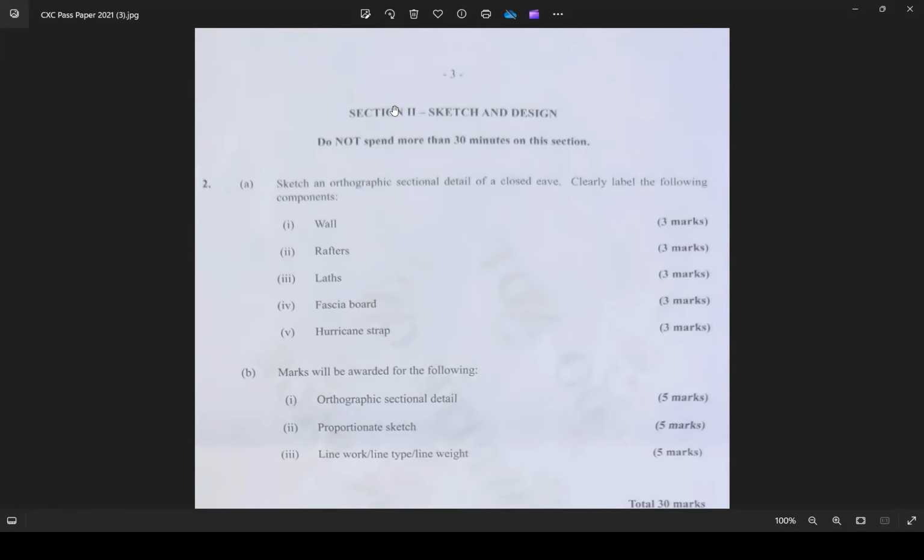First thing, we need to understand what a closed eave is. Now, this is interesting because CXC has used the word eave here, whereas they ask you to identify the eave in question 1. So if you didn't know where the eave is in question 1, it's highly unlikely that you'll be able to draw a closed eave detail, right?